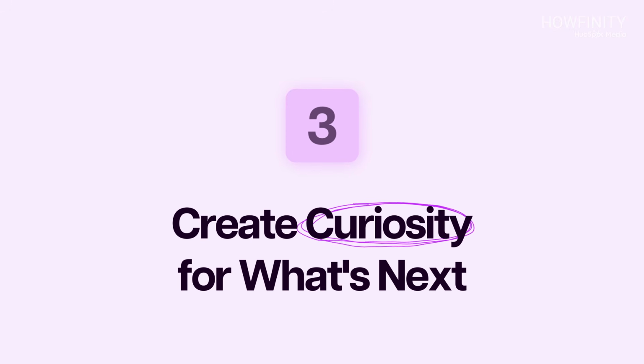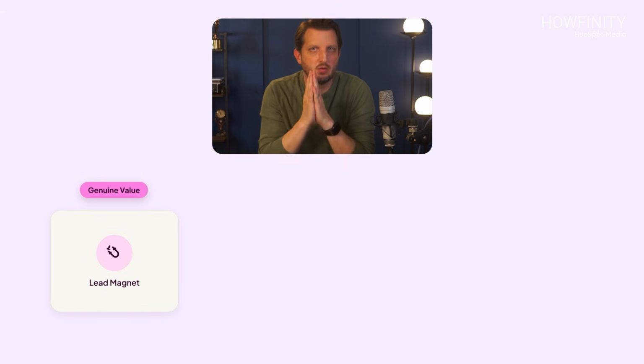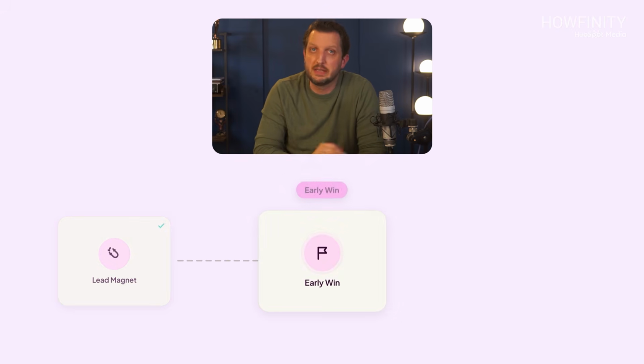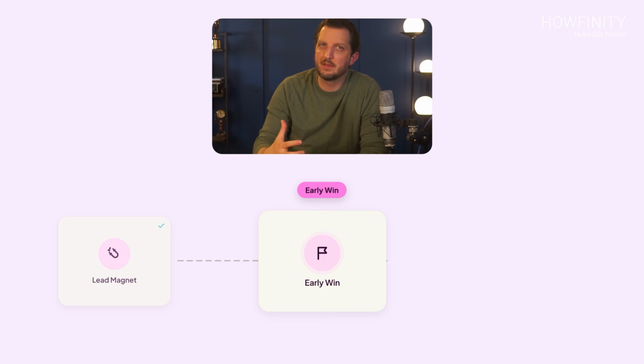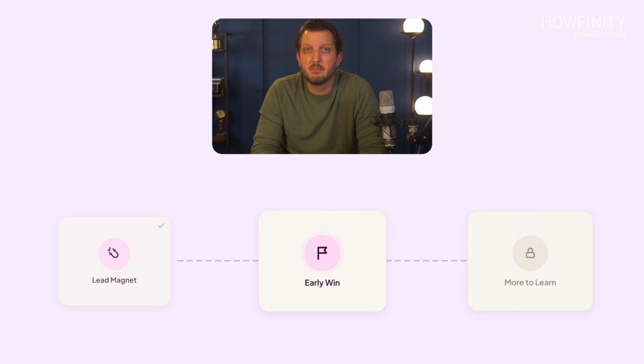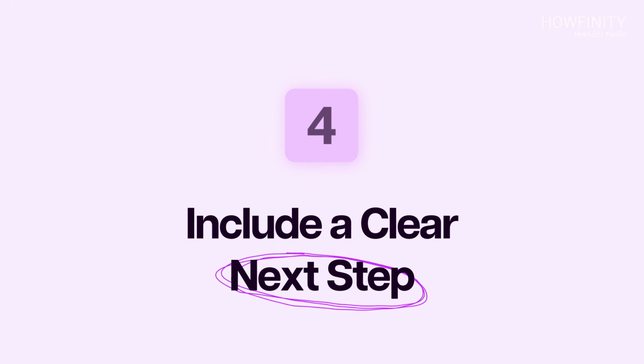So step number 3 is to create curiosity for what's next. Your lead magnet should deliver genuine value, but it shouldn't attempt to teach everything. Instead, help people achieve an early win while naturally showing them there's more to learn. When subscribers see results from your free resource, they're going to be much more interested in your paid products or services.